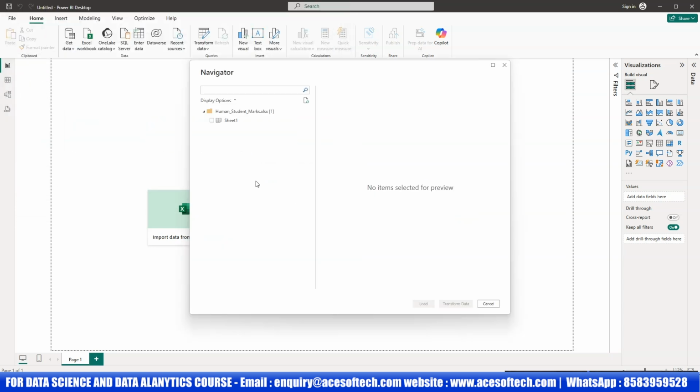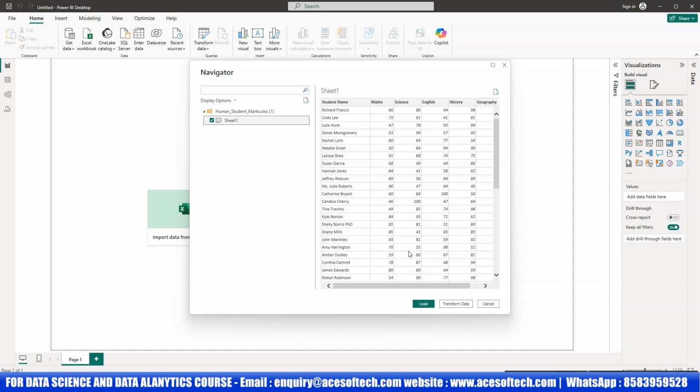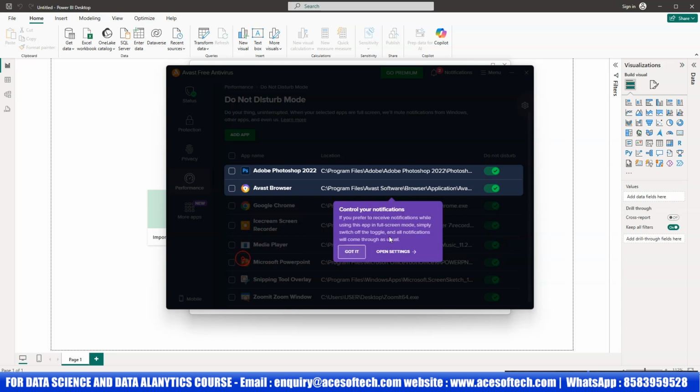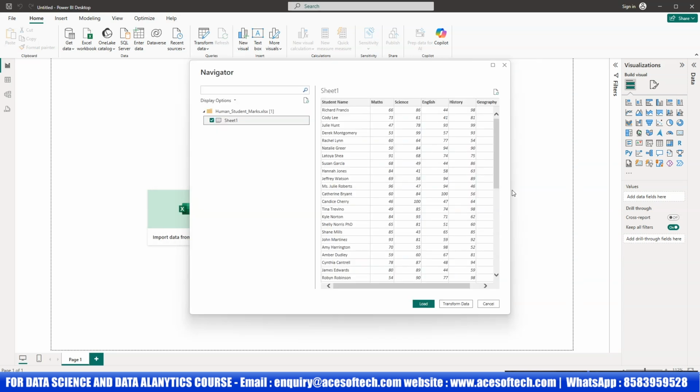just load, and this is the sheet. And finally you have two options here. Load, that means you can directly load the data from here. You can either directly load this data or transform. As its name suggests, transform means you have the option to manipulate the data and then import it. So I will use the second option, transform data.